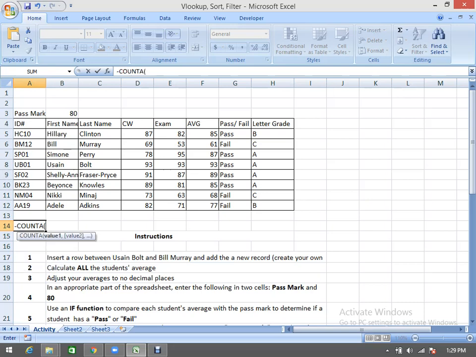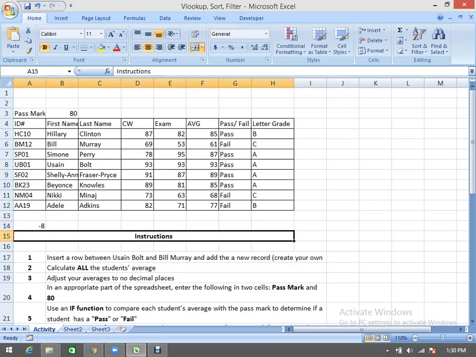So equal CountA, and we're going to highlight. We're not going to highlight the heading, we're only going to highlight the ID numbers. You could have also used the first name or the last name in this case since we're using CountA. And then we're going to close the bracket. If you had chosen to use any one of the grades, you'd have to use a Count function. And then we're going to press enter.